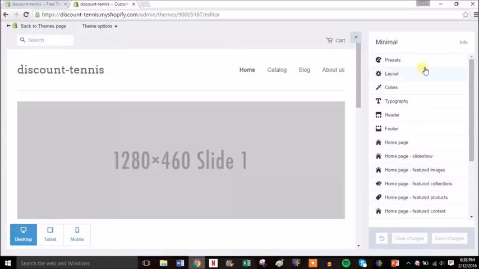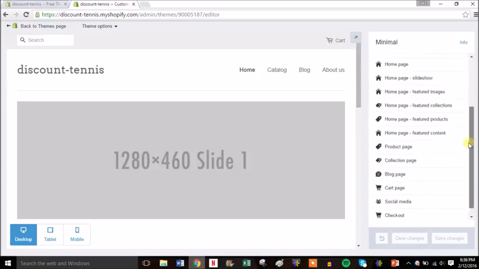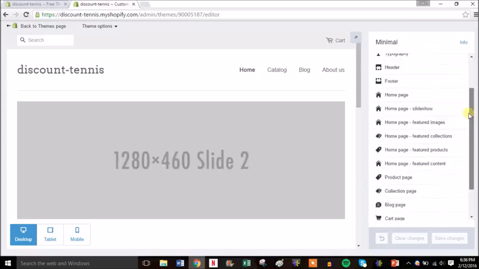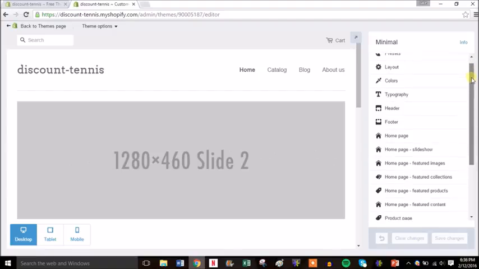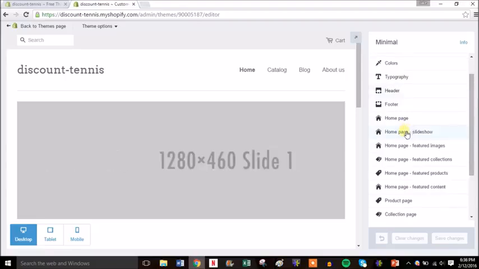Now here is everything that you can use to edit your theme. Keep in mind that the people at Shopify that create all these themes, they're e-commerce experts, so you probably should mess with as little bit of it as possible. Try not to tinker with it too much, because these guys probably know what they're doing design-wise better than any of us do. So I'm going to go down to homepage slideshow, which will be this.